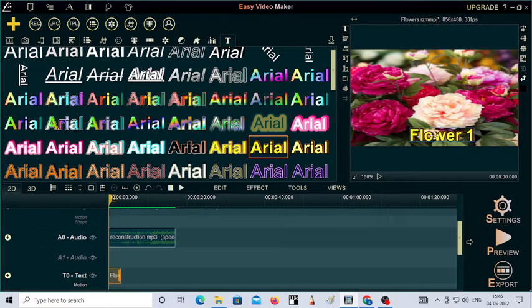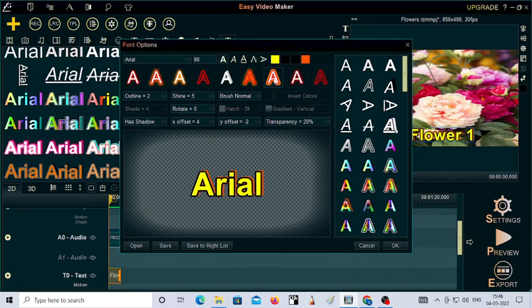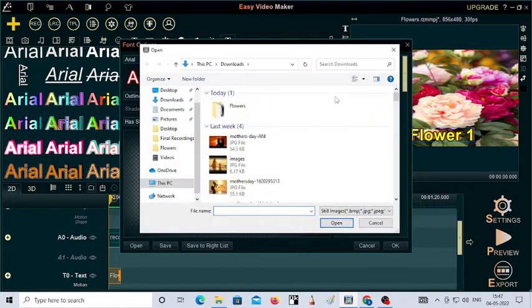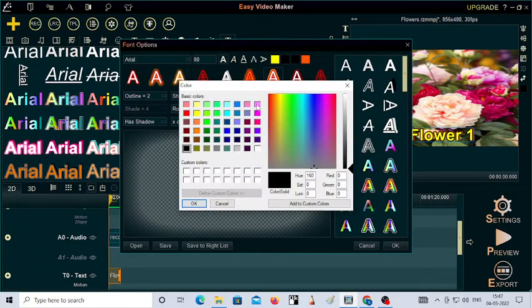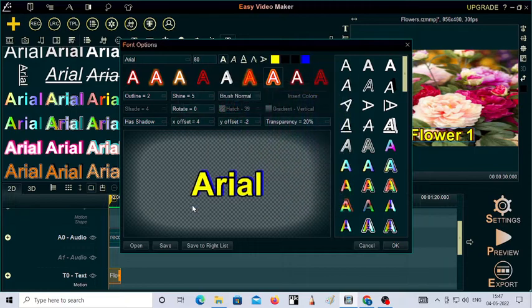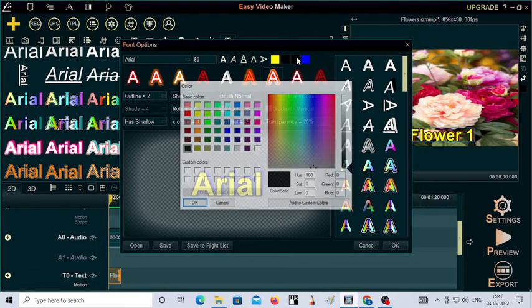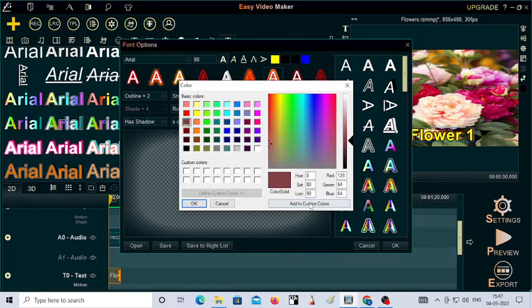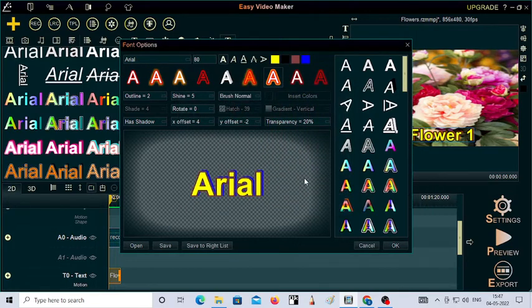But after inserting, if you want to change the color of the text, you need to click on this font option again and choose the color of your choice. If you don't like this font color, now it's yellow, you can choose some different color. You can select the color of your choice. For example, here I'm selecting the color blue, just click on OK. Like this, you can change the fill color option.